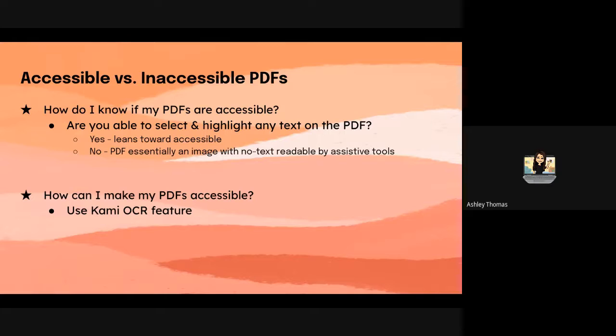A quick and easy way to test this is, are you able to select and highlight any text on that PDF? If your answer is yes, it leans towards being accessible. I'm not going to say it's fully accessible, but you're definitely on your way. And more times than not, you don't have to do anything else at that point.